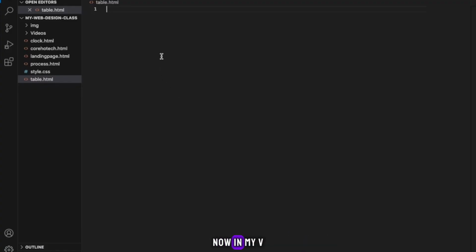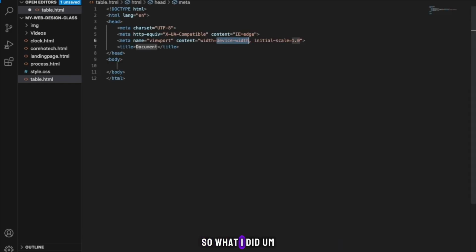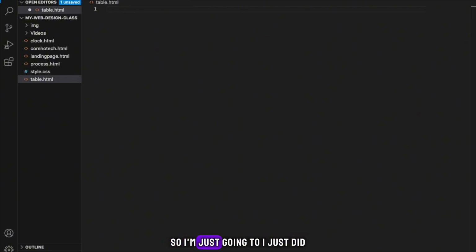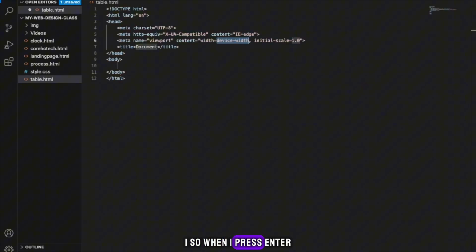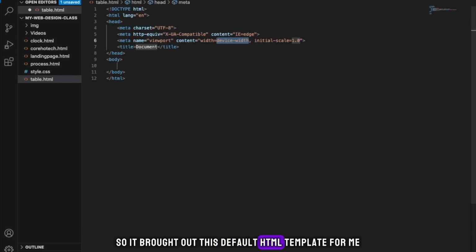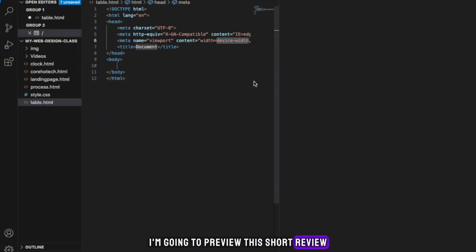In my VS Code, I'm quickly going to write our normal HTML tag that we must write. You should be conversant with it by now if you are using VS Code. I just typed exclamation mark, which I get by pressing shift 1, and pressed enter. It brought out this default HTML template for me. Now I'm going to show preview, so it will show whatever I'm doing right at this angle.